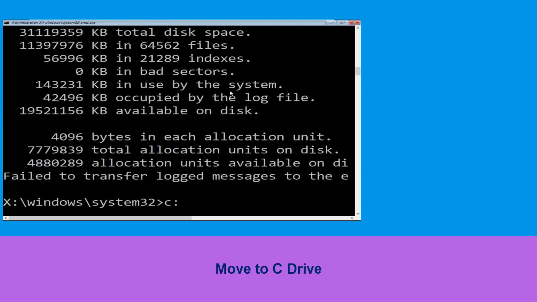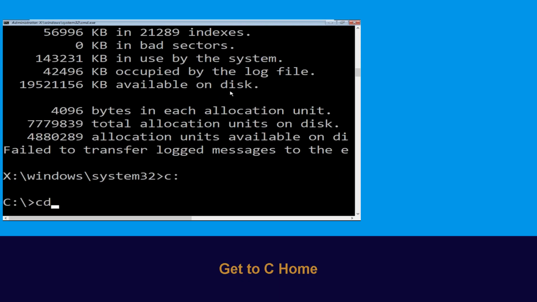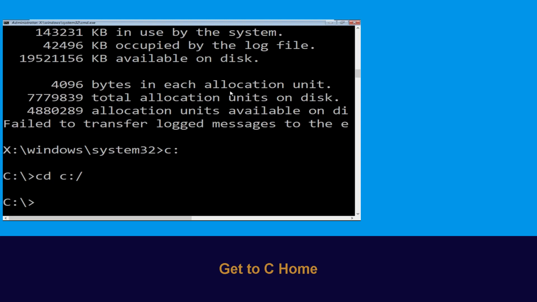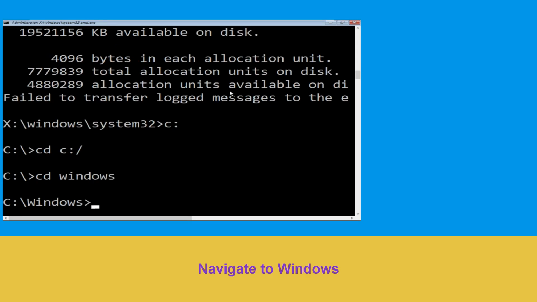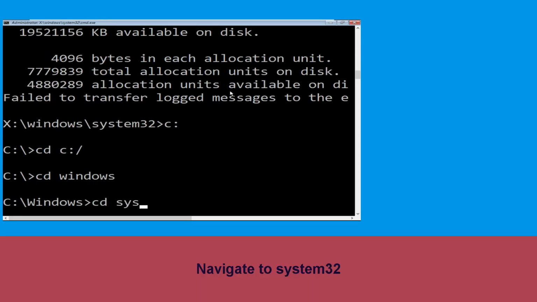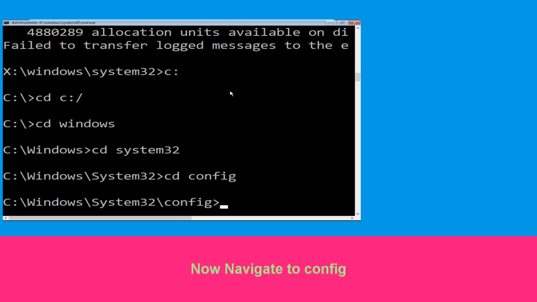Type c colon and hit enter to execute the command. Now we need to type cd space c colon / and hit enter to execute. Now type cd space windows and hit enter to execute the command. Now type cd system32 and hit enter. Now type cd space config and simply press enter to execute this command.